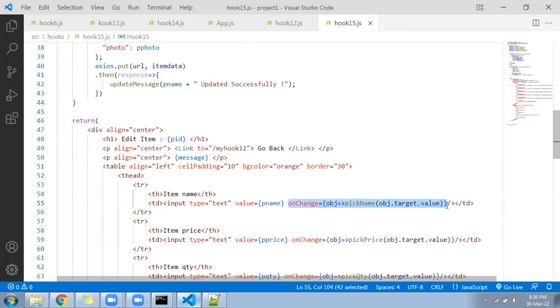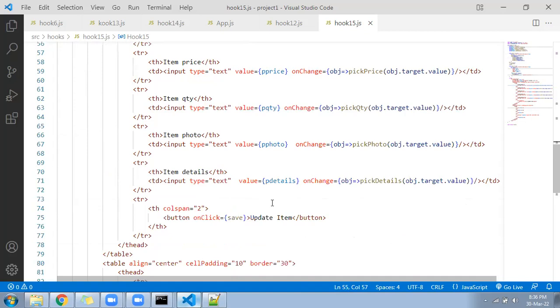Why? Because the user wants to modify. If the user doesn't want to modify, then there is no need to call this one. So once the user modifies the value through the pick function, the p name variable will get updated. And the same way it will happen from top to bottom.